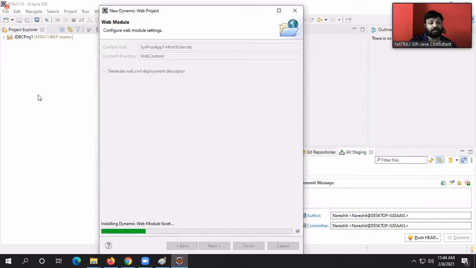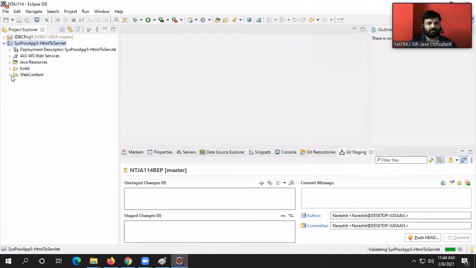Finish. You will get one directory structure. It is not at all deployment directory structure. That is directory structure given for programmers. When you run the application, then deployment directory structure will be generated dynamically. What you see is not deployment directory structure, guys. It is given for the sake of programmer.